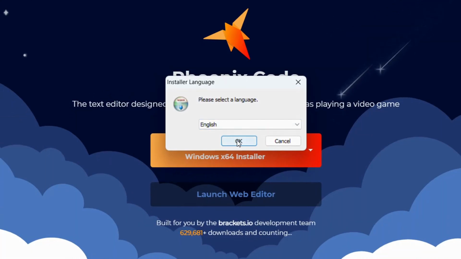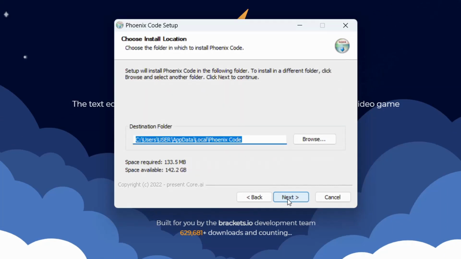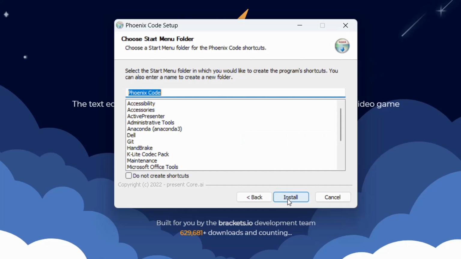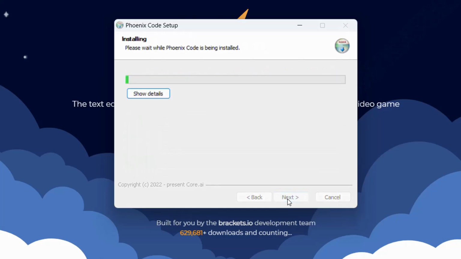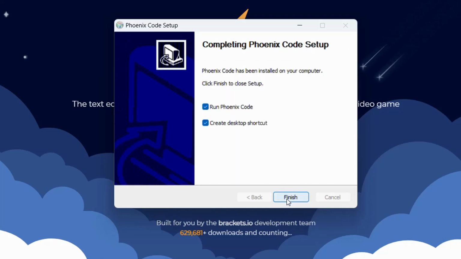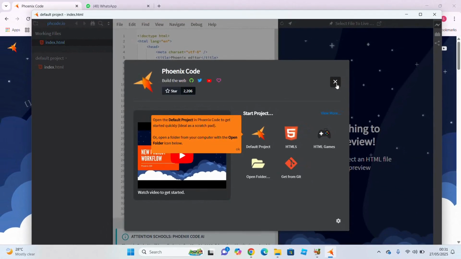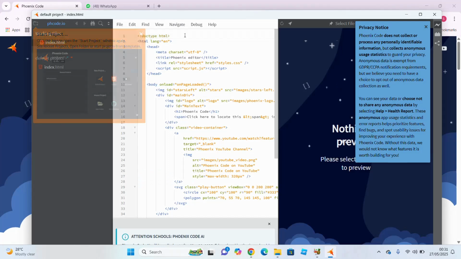Click on OK, click on next, and click on I agree. Click on next and click on install. Click on next and click on finish. So let's cancel this. Let's cancel this one also. Let's cancel this one also.